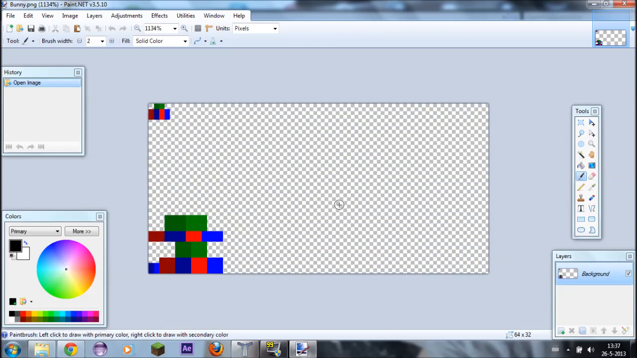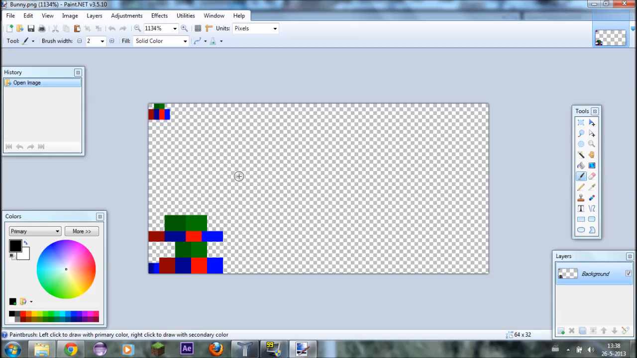For this part, like with blocks and items, well, with items as well, but with blocks it doesn't really matter if you use Paint as well. You could do that because it doesn't need to be transparent, but this needs to be transparent. Well, it doesn't really need to be transparent. It's a good idea to use Paint.NET. Just Google it and you'll probably find it.